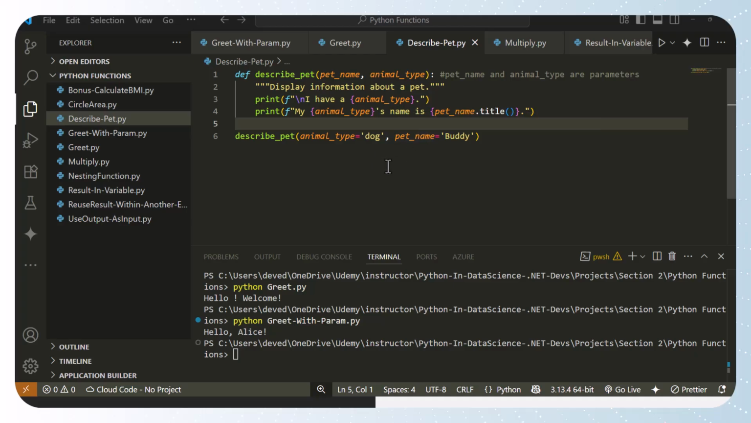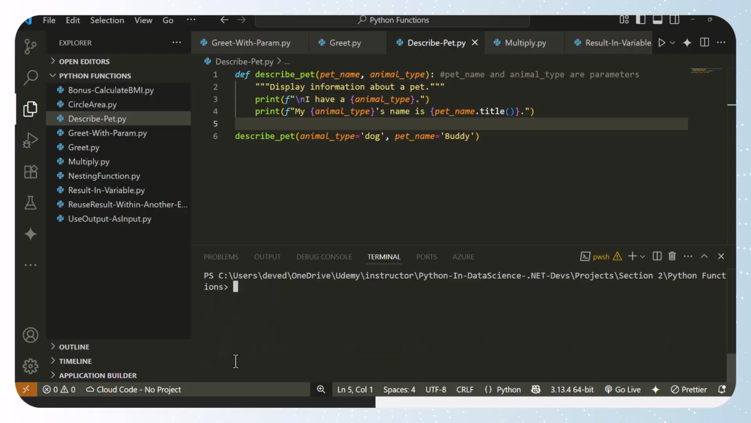So what do you expect as C# programmers? I would expect this to print first, "I have a" animal type. Now animal type is dog, so it should print "I have a dog", and my animal type, that is dog's, "My dog's name is" pet name, that is buddy. Right, "My dog's name is Buddy" in the second line. So let's run this to see it ourselves.